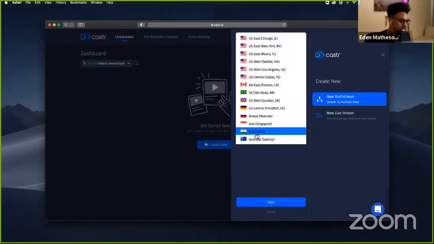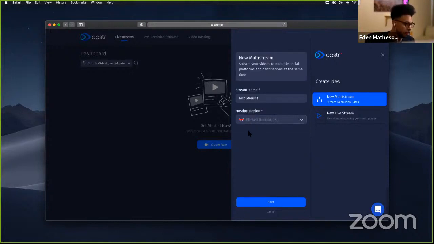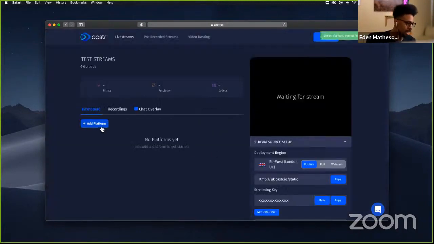And hosting region, select where you are. I'm in the UK, so I'll go London, UK, click and save. Once we do that, we're going to add our platforms. So these are all the platforms that you'd want to stream to.